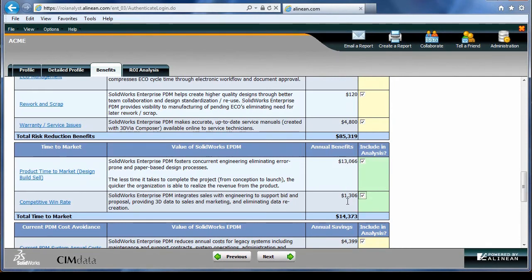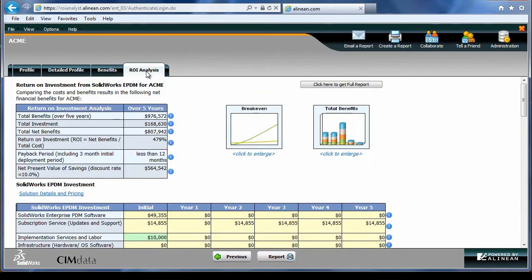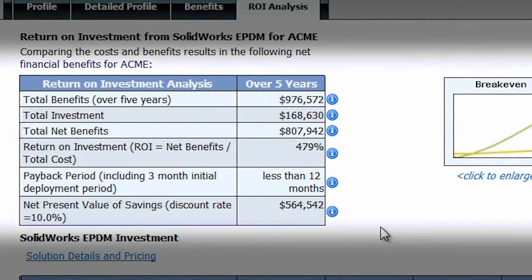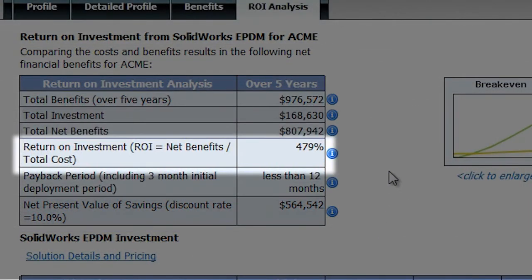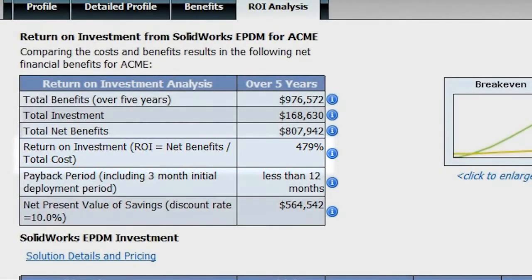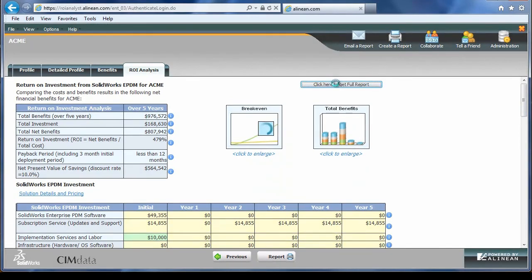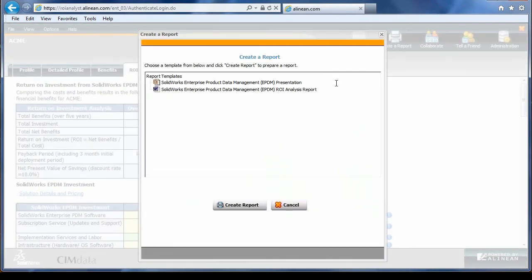Finally, we can now move to the ROI tab where we see total benefits, total investment, rate of return, payback period, and net present value. In this case, we see a return on investment of almost 500%. Okay, now that we've completed all the questions and reviewed the ROI metrics, we can now export the results into a professional-looking PowerPoint presentation or Word document for you and the prospect to review together.